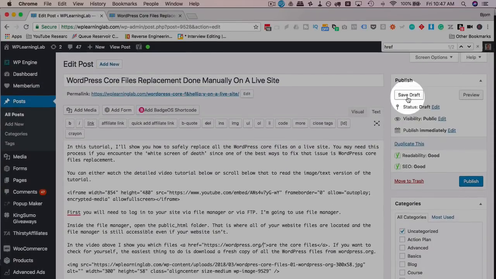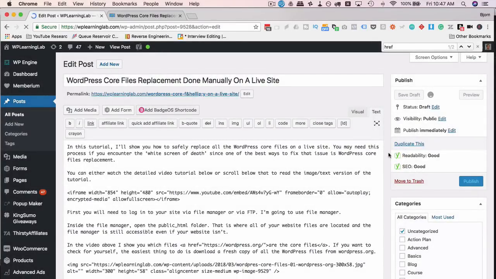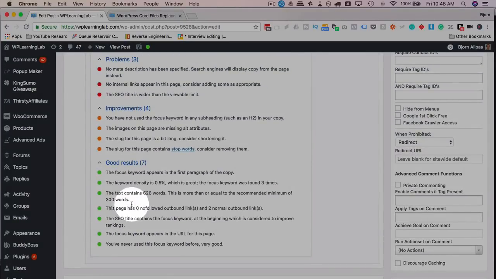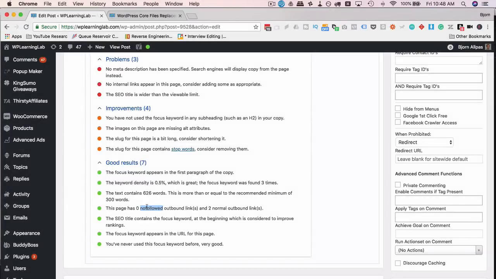If I save this draft, it's now going to update my checkboxes down there. Scroll down. And now we have two normal outbound links instead of the one we had a moment ago. Nofollow is an important SEO term. It means that we are allowing the PageRank to flow between websites, in this case from our website to the other website.